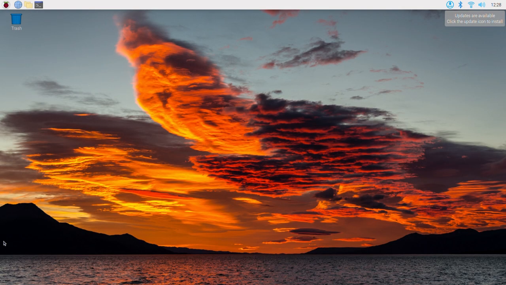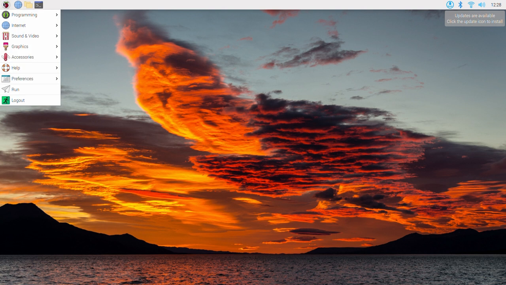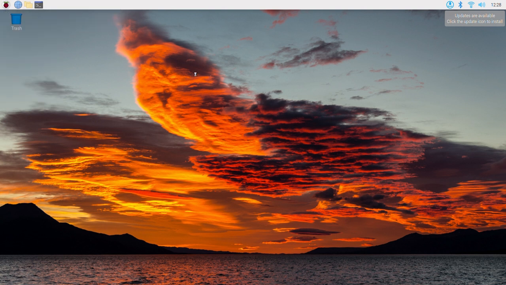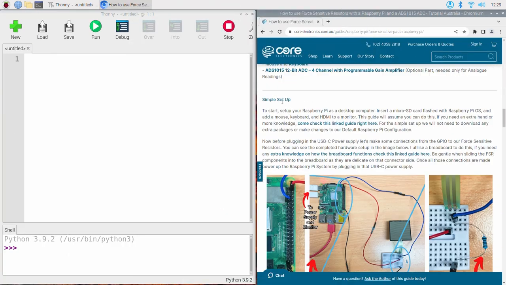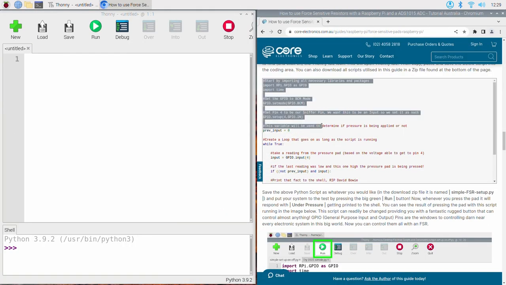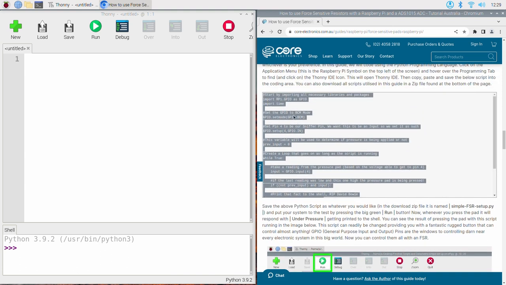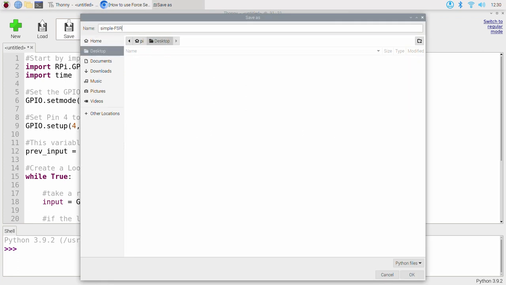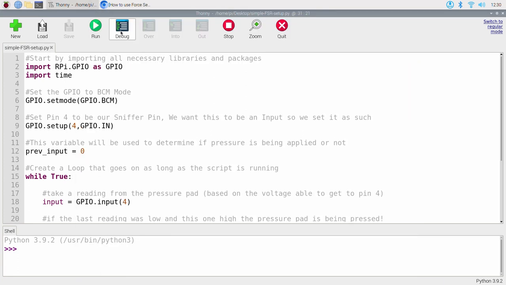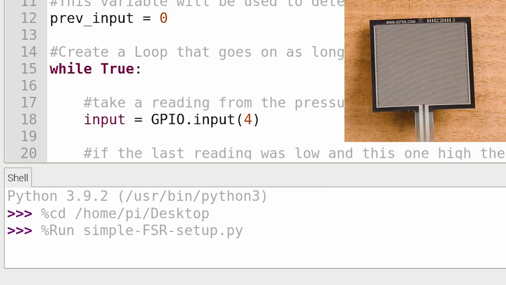Once your Raspberry Pi is booted up, click on the application menu on the top left of the screen, hover over the programming tab and then select Thonny IDE. In the simple setup section of the article, find the example script. Copy it and paste it as a new script into Thonny IDE. Then save your script. Here I named it Simple FSR Setup.py. With that done, smash that run button. Now, whenever you press this pad, it's going to respond with under pressure written to the shell.